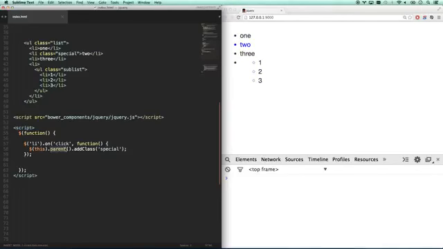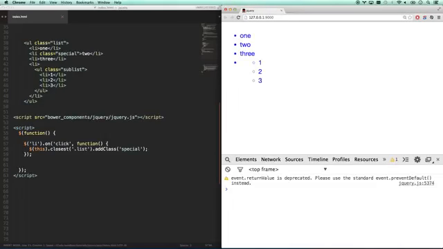I can also go closest. I don't think I did closest yet. And then closest, you have to give it something. So I'm going to go .list. So it's going to go up the chain till it finds something with a class of list. So basically, no matter what li I click on, it's going to go all the way up the chain. Are you a list? Are you a list? Oh, you're a list. And so then I'm going to add the class to that. So now I can click here, and it goes all the way up, adds special to the entire thing.